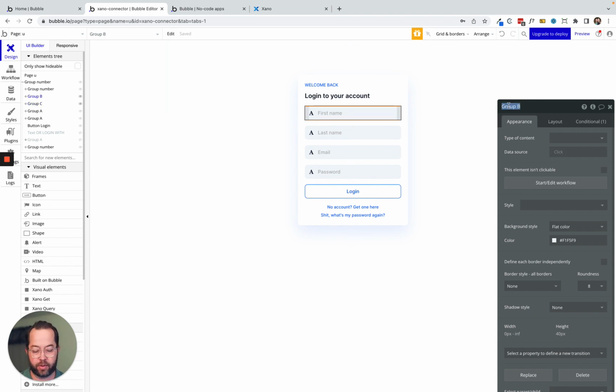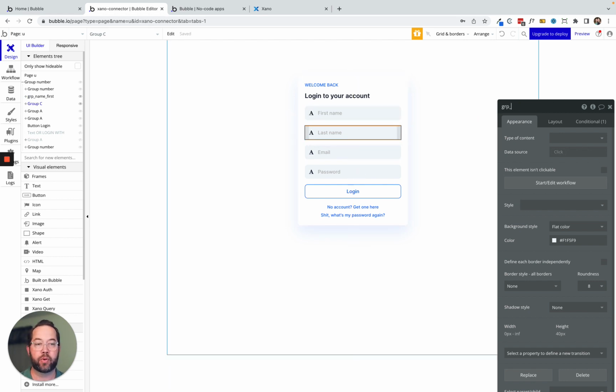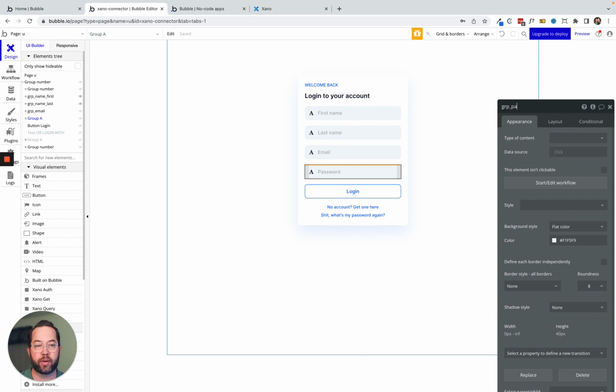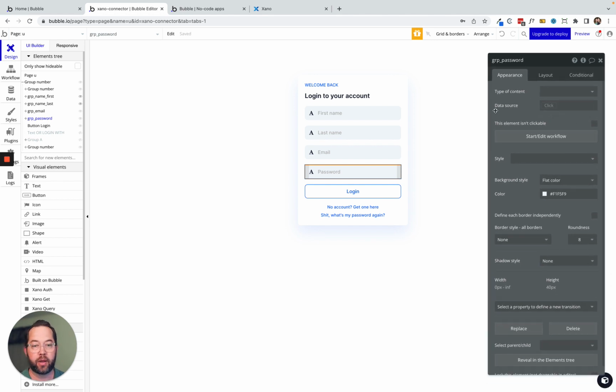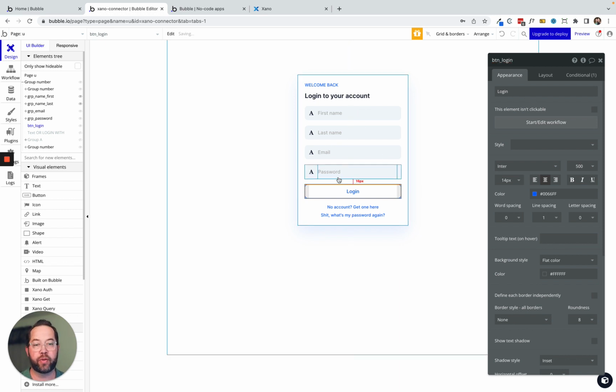Let's use some good practices here. We'll say group name first, so we know which groups we're working with. Group name last. Group email. And group password. Okay, just a little bit of housekeeping there. All right, and so we have a single button. I'm just going to call this button login, but we're using this for both.